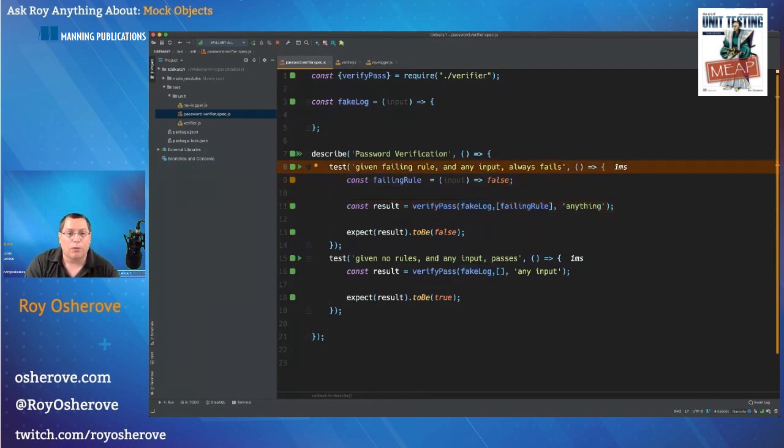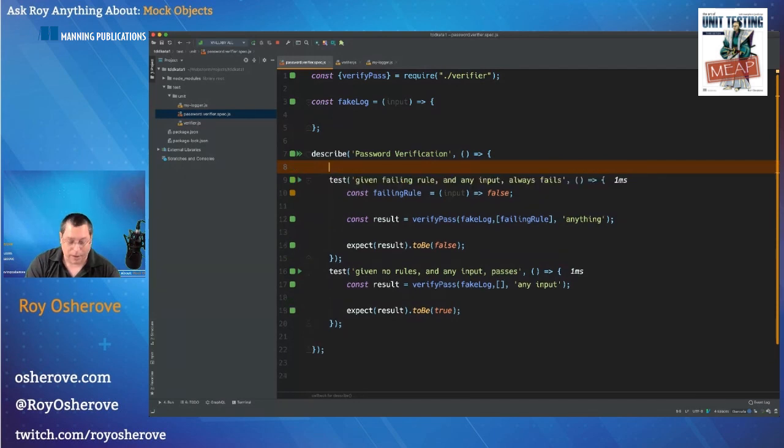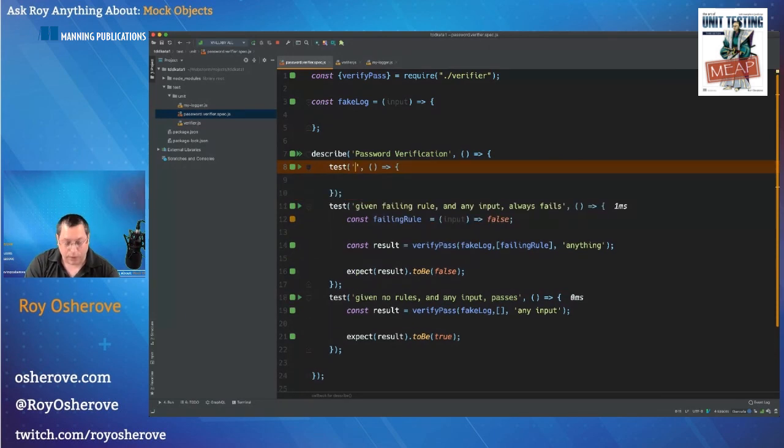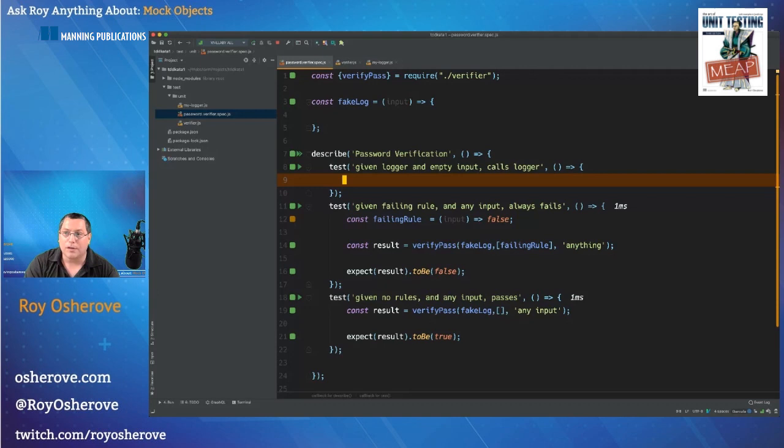What if I were to try to prove that the logger function was actually called? I can write a new test here. We can say given logger and empty input calls logger. Notice that I'm providing 3 pieces of information in my tests: the thing being tested, the unit of work, the scenario under test, and the expected behavior.